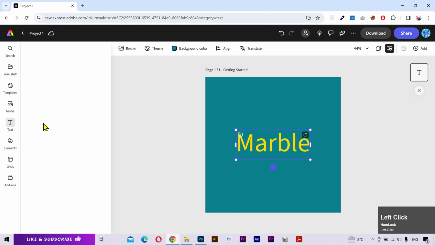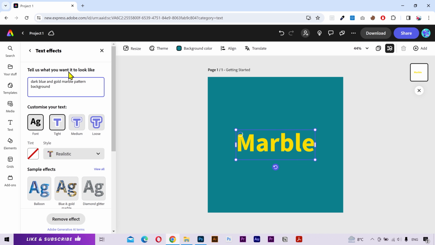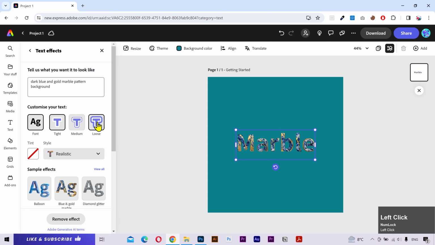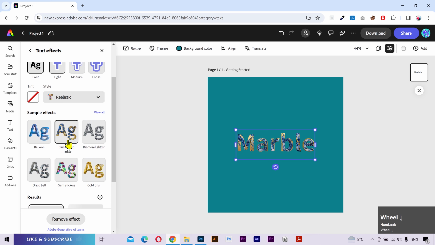Let's try this marble text. This is the prompt that's resulting in this marble effect. You can input your desired prompt in here and it will generate that effect. You can further use these settings to control the styling. This is an extension of the Adobe Firefly.